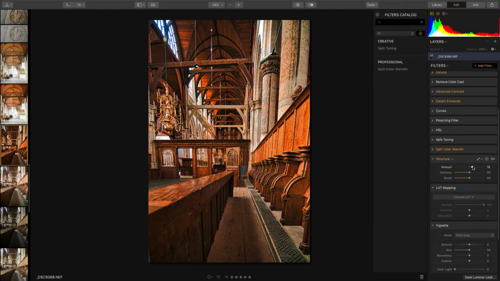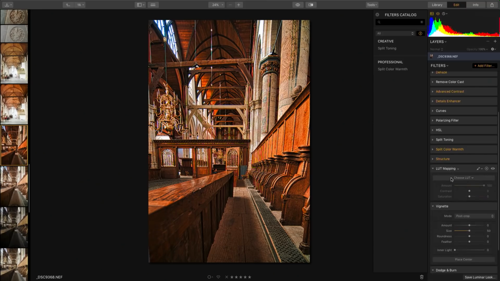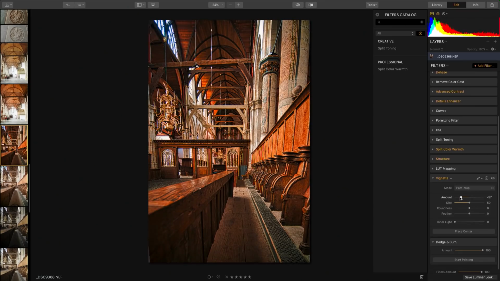Structure is great for extra details. LUT mapping for creative colors. And you can choose from several built-in LUTs or add your own. And an excellent vignette control so you can easily adjust the image. And give it a gentle feather and even brighten up the middle. I like that. But there's a few things about this image I'm not crazy about.